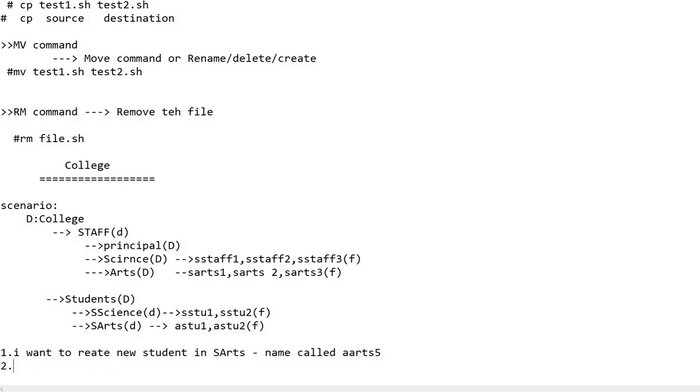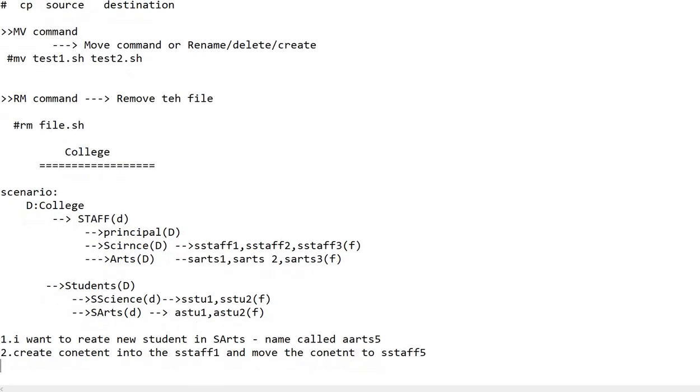So first of all, before creating copy, create some content into the S staff one. S staff one is this one. S staff one, and move the content to S staff 5. S staff 5 అనేది లేదు, so we need to create.